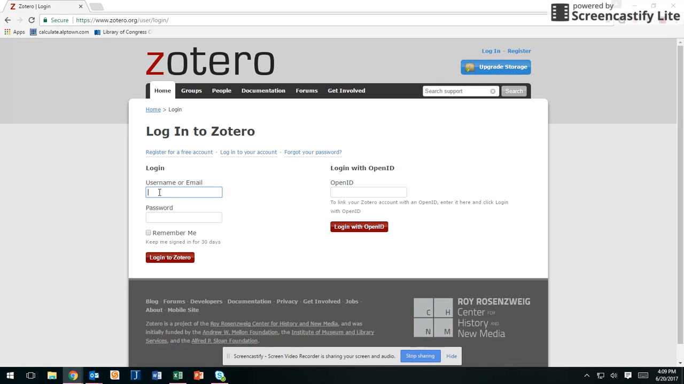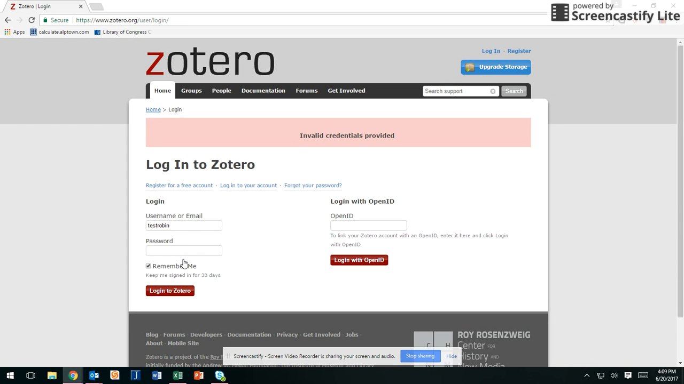I go up to here. You can log in, as you see, with your username or email. So you could type in your full, long KCC address, or you can just type in your username, whichever one's easier for you to remember. You can also click Remember Me. This will keep you signed in for 30 days. Oh, invalid credentials provided. Maybe I didn't remember my username and my password as well as I should have. Let's give this another shot.